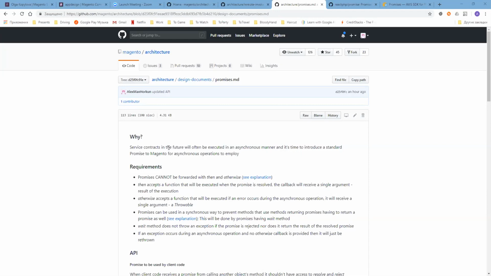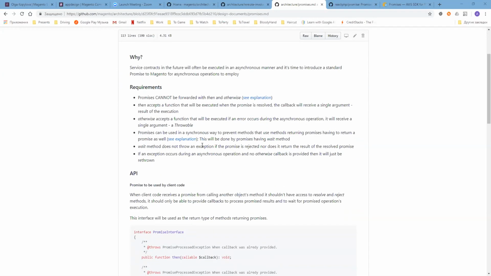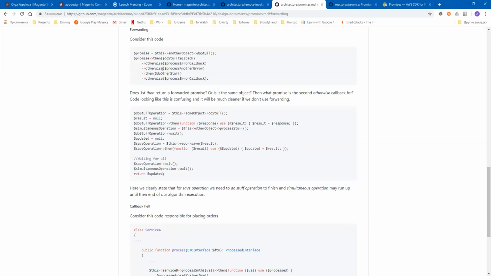My reasoning behind introducing these standard promises is, like Anton said, our future service contracts will most likely be asynchronous, and we need to think about using standard promises. As for requirements, I think that promises should not support forwarding because it may look confusing. I describe it here, if you can read about that.